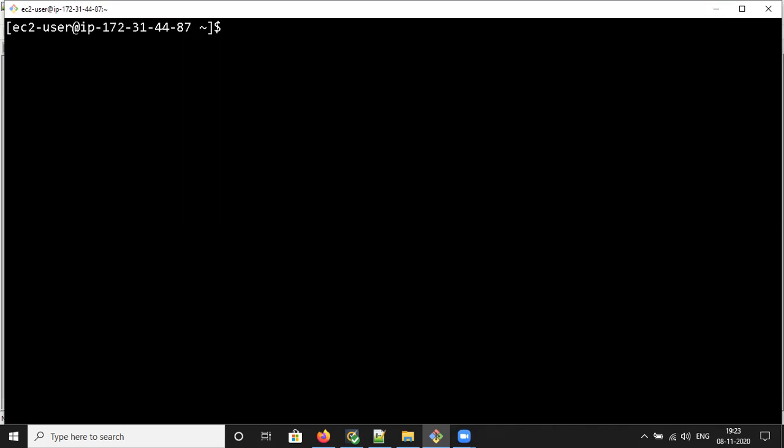What I'm going to do is create two files, states.txt and capital.txt. Using the touch command, I'm going to create the file states.txt. So I'm editing states.txt. By default it is in read only mode. You have to edit this.